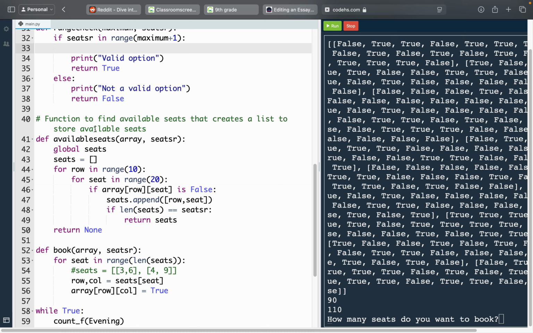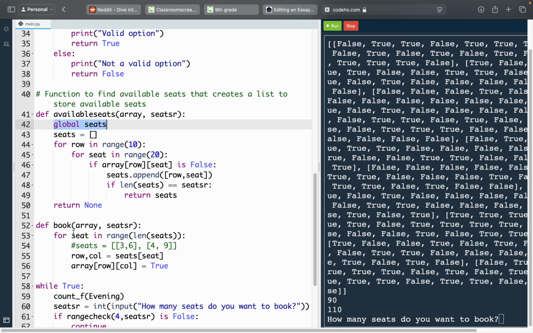Then I'm going to also create a function called available seeds, that's going to receive the array, and is also going to receive as a parameter the seeds requested by the user. I'm going to globalize the variable seeds because I'm going to use seeds for another function, right, over here in book. So it needs to be globalized the first time.